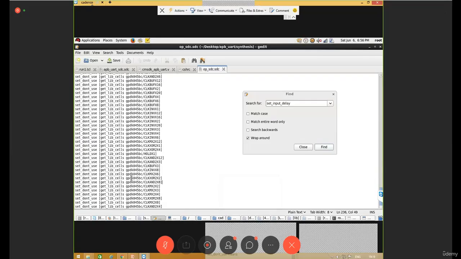Okay. Now let us get back to the reports. So this is how you generate the gate level netlist and the SDC file. Once this is done, we need to check some reports also. So what are those reports? That is timing, power, and area.